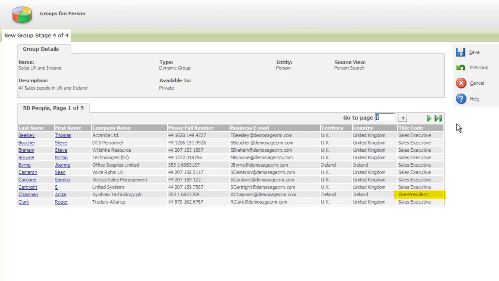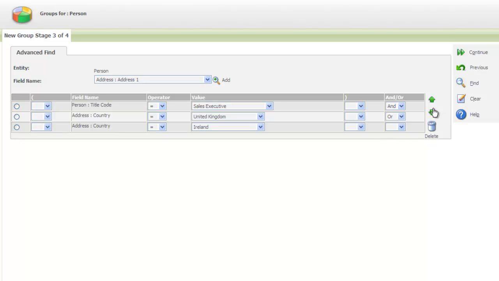So going back to our criteria, by putting brackets around the country criteria, the system will return only contacts from the UK or Ireland and then return only those ones that are sales executives. If you don't put brackets, then each query is taken in its turn, and that's when we see contacts from Ireland who are not sales executives.